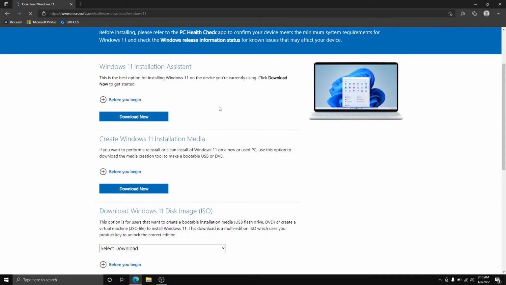And here you're presented with two options: the Windows 11 Installation Assistant, which is pretty much for doing stuff with the machine that you're currently on, or you could create Windows 11 Installation Media, which is what we're going to do. That way we can create a USB drive that we can use to install Windows on this machine or another machine, and it's something you can just kind of keep to yourself. Click on Download Now.